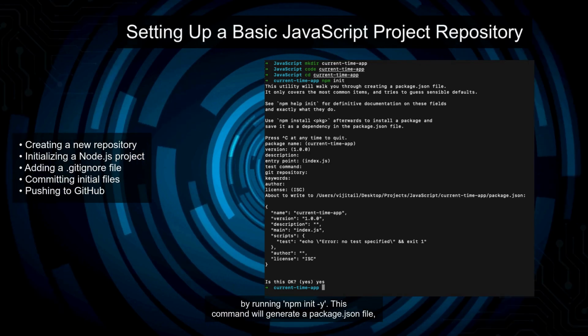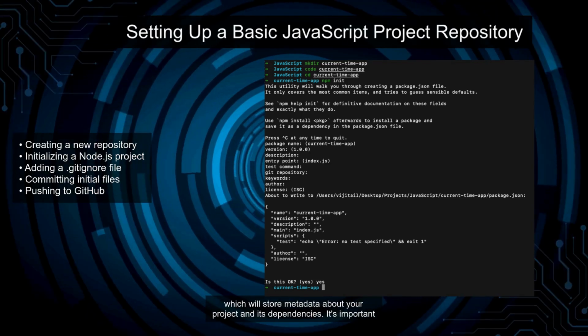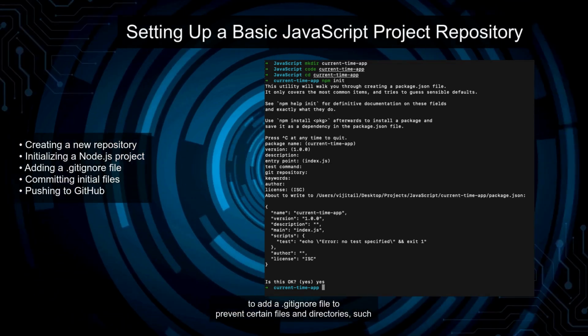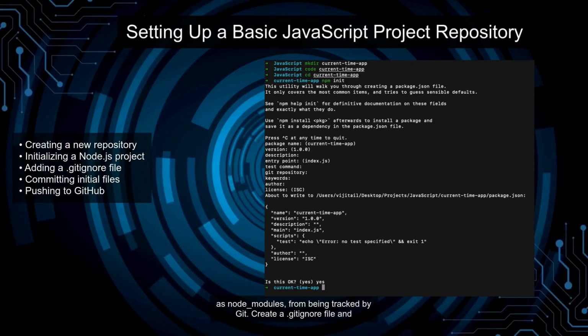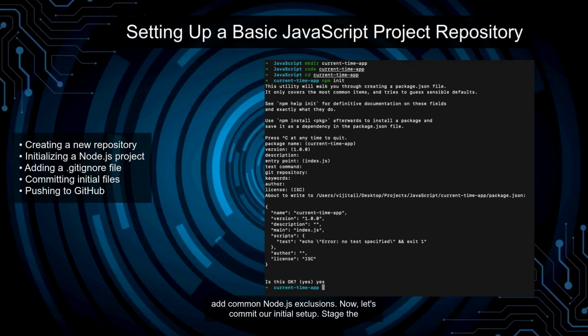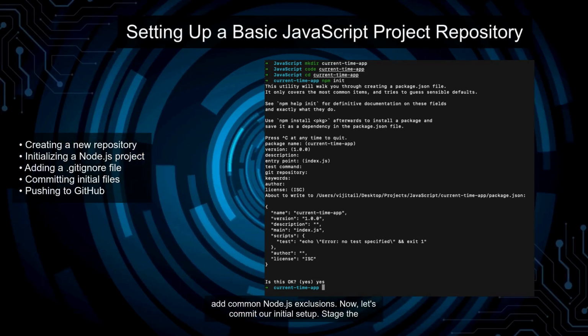This command will generate a package.json file, which will store metadata about your project and its dependencies. It's important to add a .gitignore file to prevent certain files and directories, such as node_modules, from being tracked by Git. Create a .gitignore file and add common node.js exclusions.